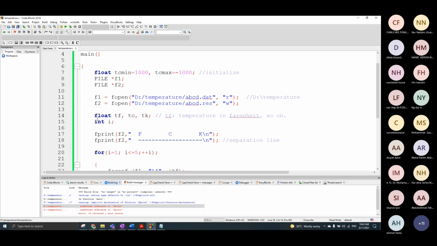And then this one, fprint. Okay, now I can see. This fprint should be fprintf, function printf. So this one should have printf. Alright, this one printf.